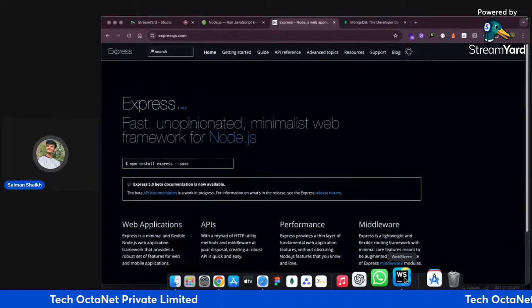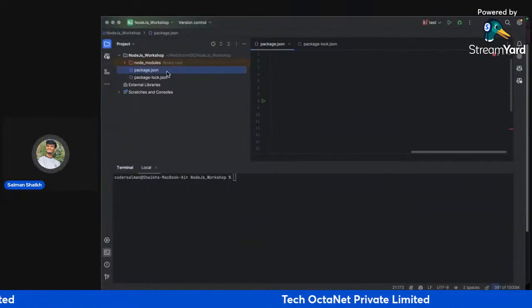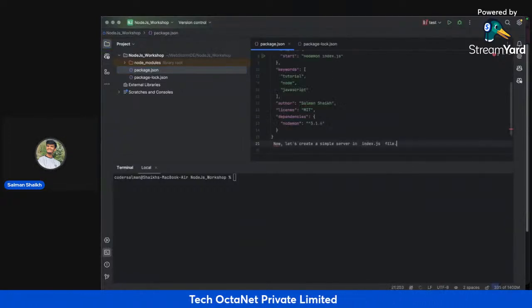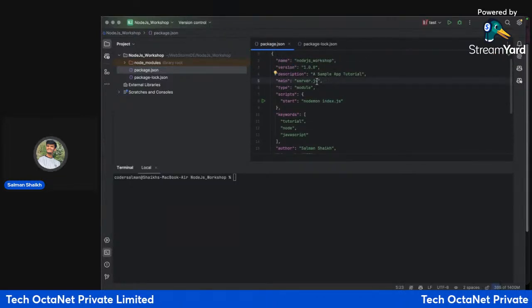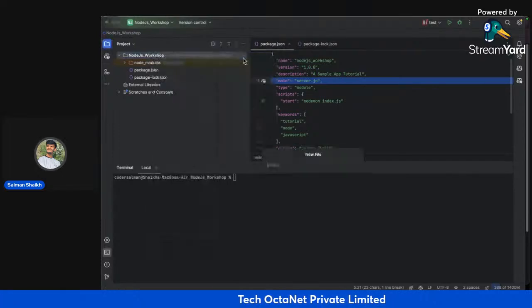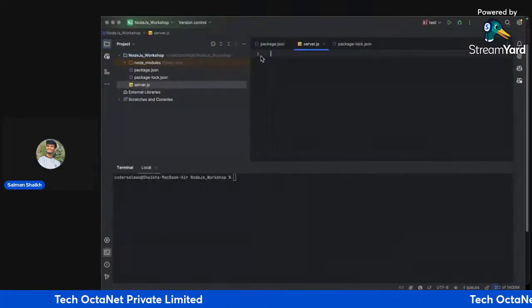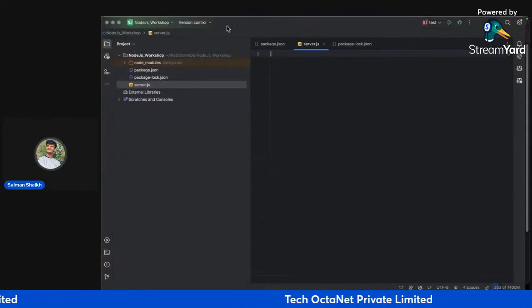Yesterday we created a server with the HTTP module, but today we are going to do something different. I have written server.js over here, so we'll create a file called server.js. This is our file, and in it our server configuration will happen.